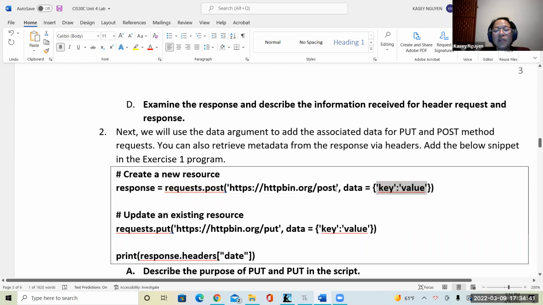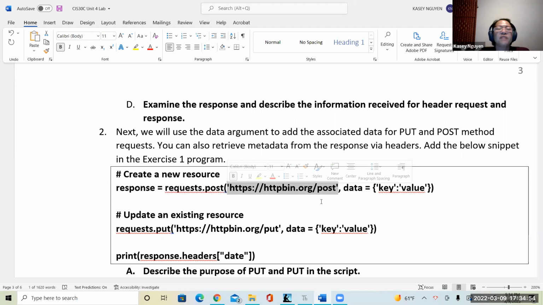So in your argument, you would have data represented in the dictionary and your URL endpoint. And that's basically the big section for API at the beginning, that's what it talks about.